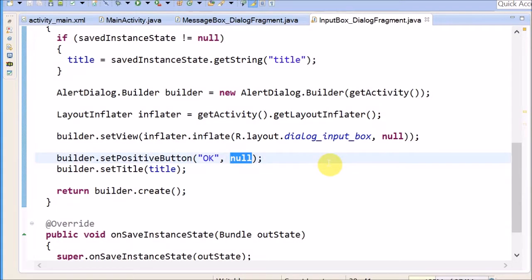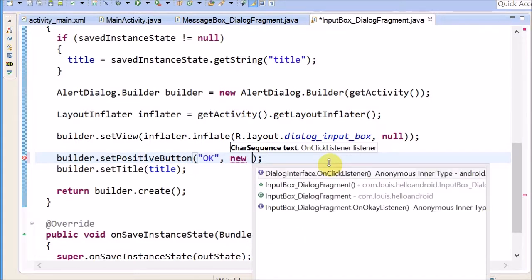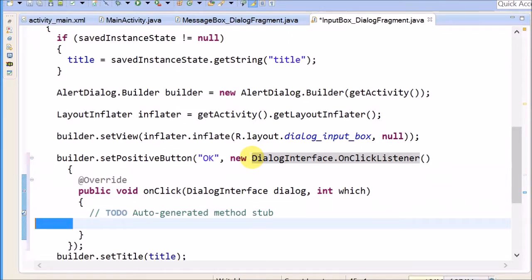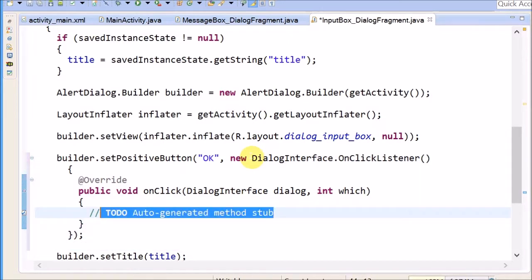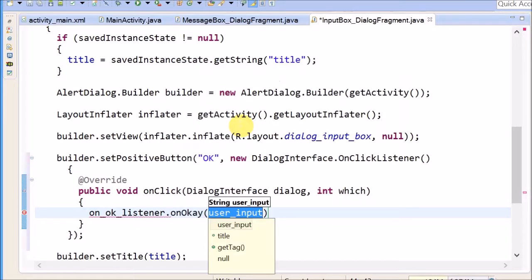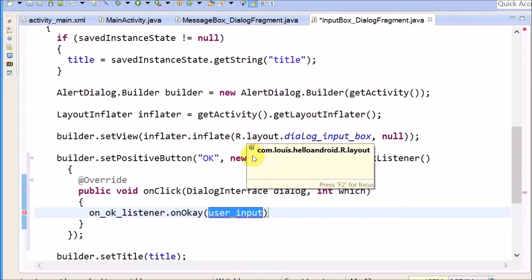So over here, when people press the positive button, I'm gonna write the event handler for that. I think it's dialog interface. So when people click on the OK button, I'm gonna use my onClick listener dot on OK. User input is the text view, right?